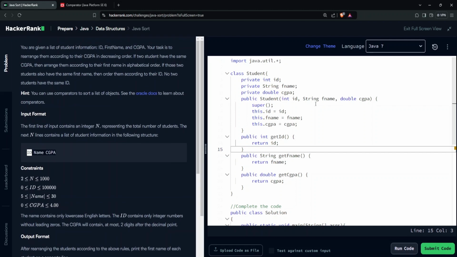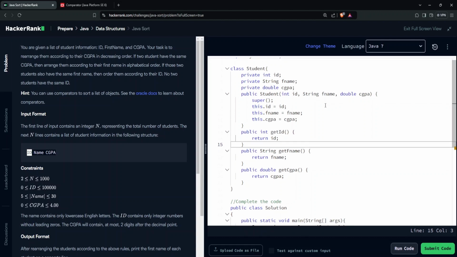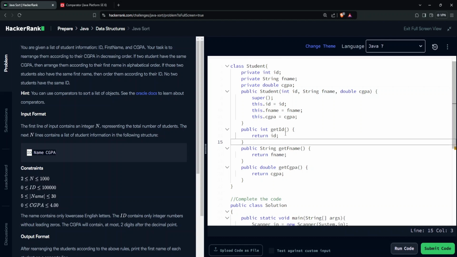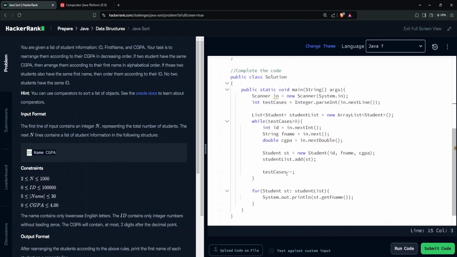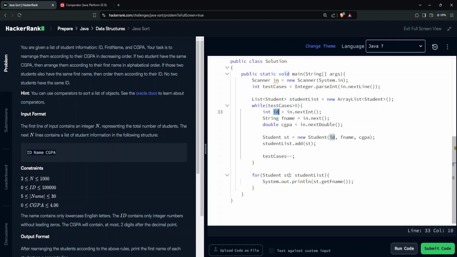So if we look at the code given to us, we have a class Student, and we are getting their ID, their first name, and their CGPA. And in the main class, we are taking input from the user. We are getting their ID, their name, and their CGPA, and then we're adding all this into a list called studentList. And then we are printing out their names.